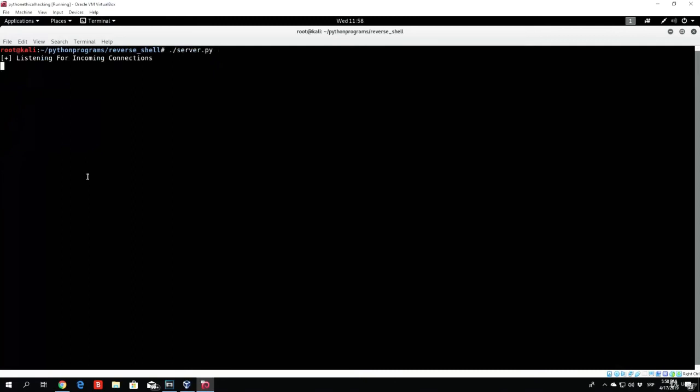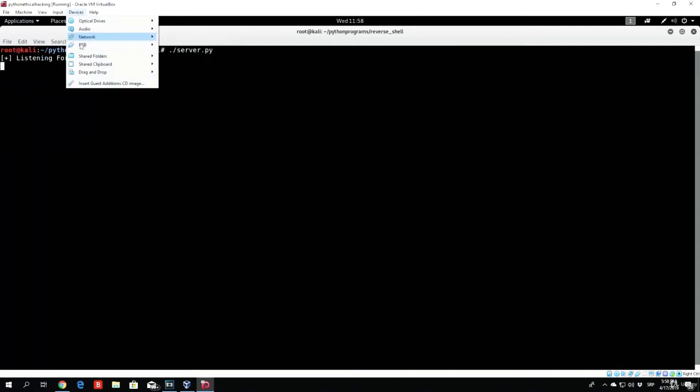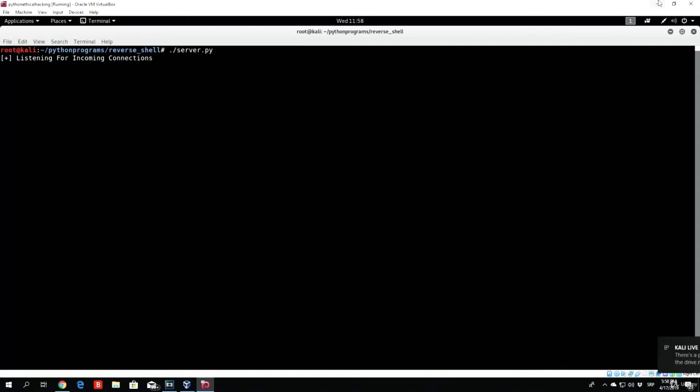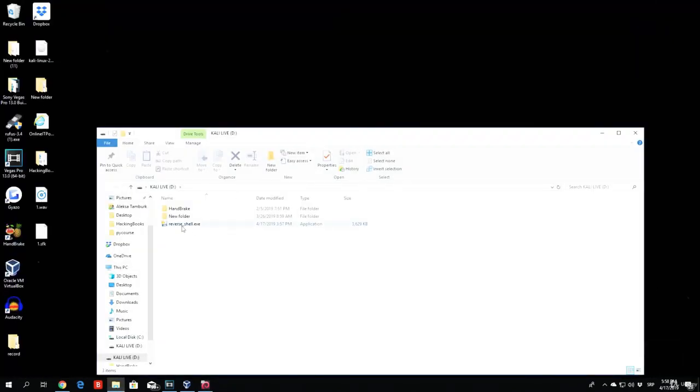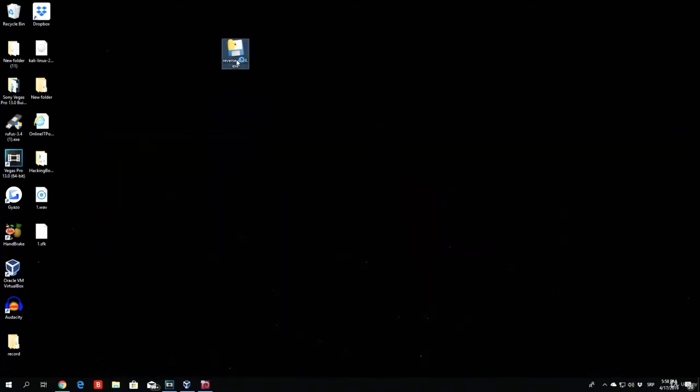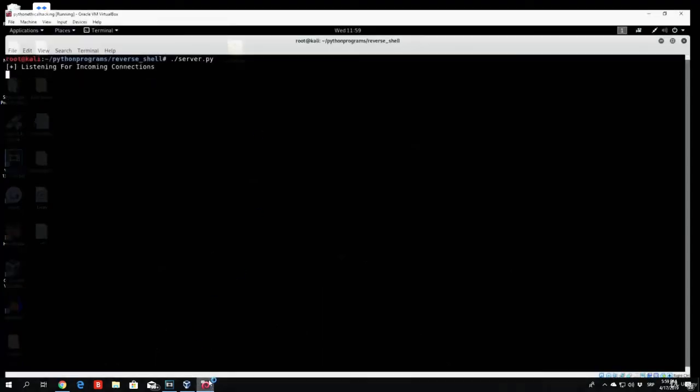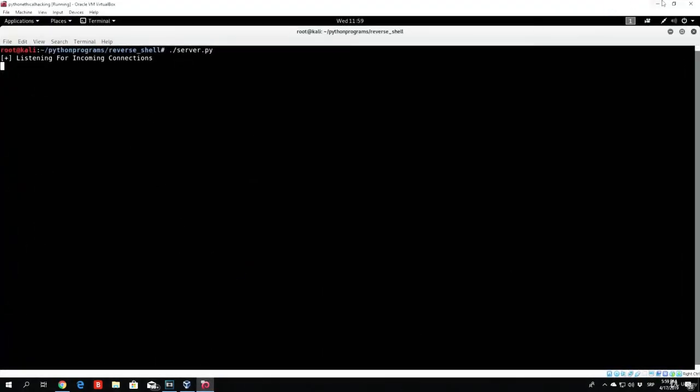Let us run our server. Let us unplug the USB drive. Copy the backdoor or the reverse shell to the desktop. Run it. Oops, we actually made a mistake. Let's wait for it to actually connect. We should have waited 20 seconds and we should have run the reverse shell first.